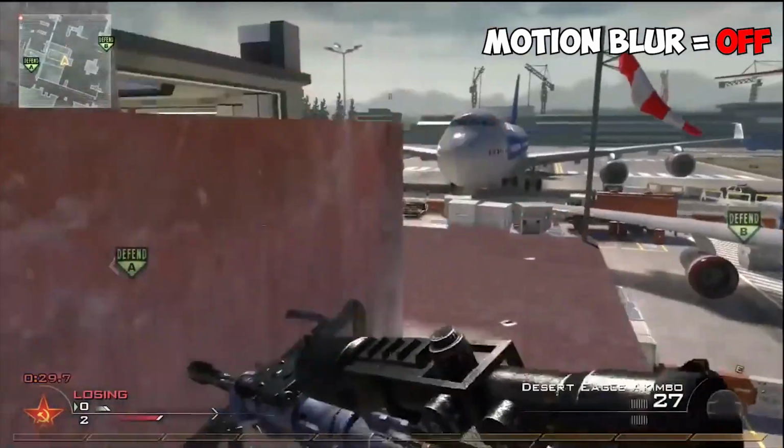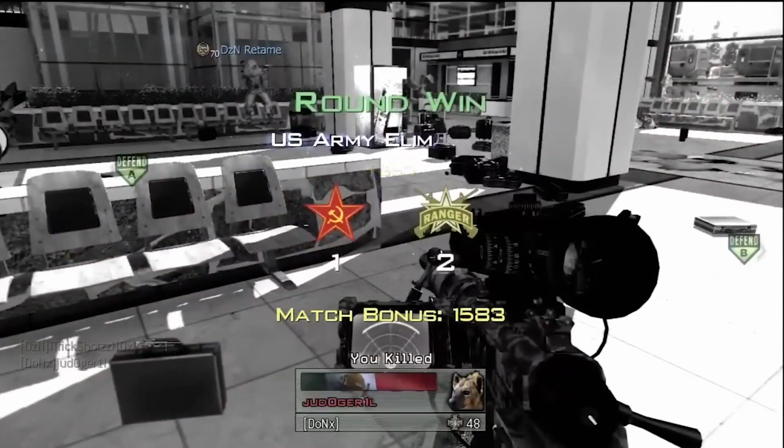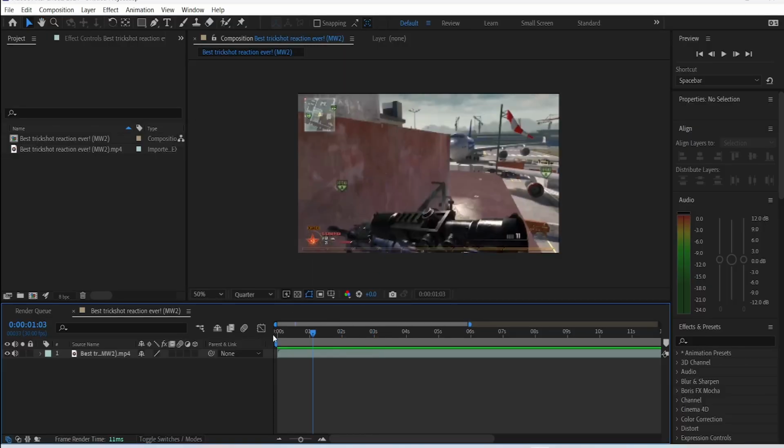In this tutorial, we're gonna see how to add motion blur to gaming videos inside of Adobe After Effects. Right here we have this iconic trick shot clip. Let me know in the comments if you recognize it. And we wanna add the motion blur to it.